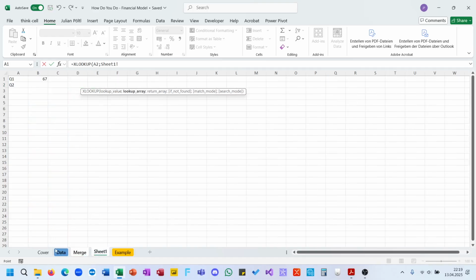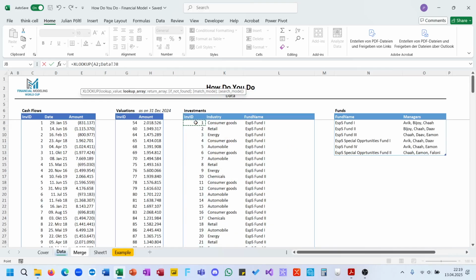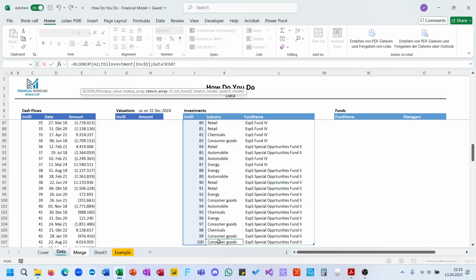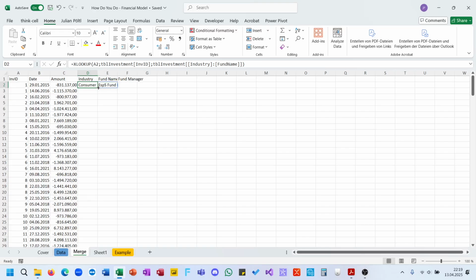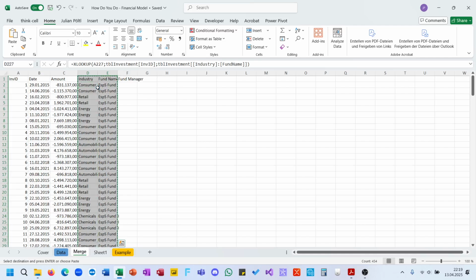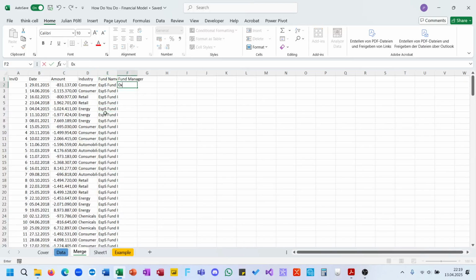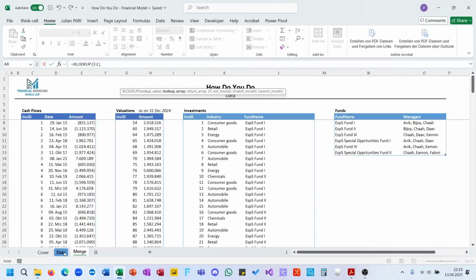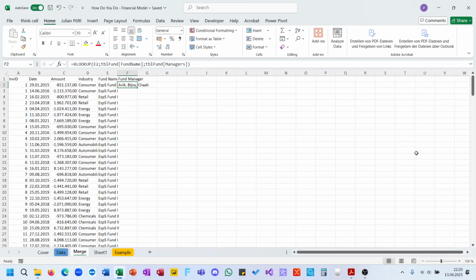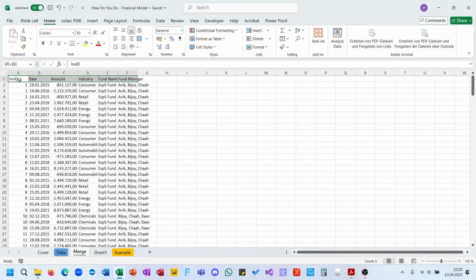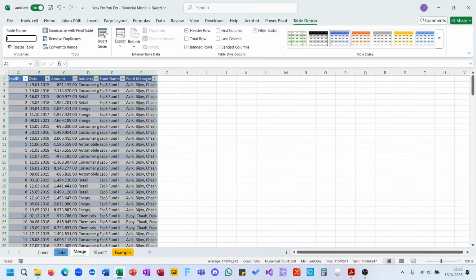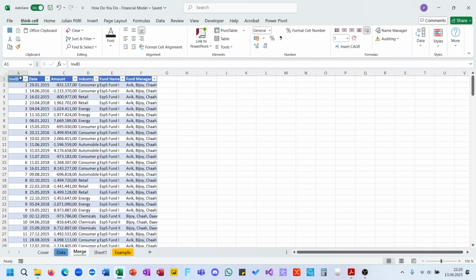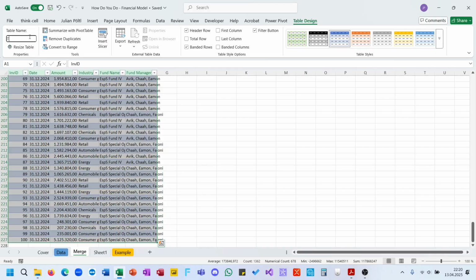XLOOKUP after this. In here, we can return the industry and the fund name. Yes, we can drag this down. Delete the XLOOKUP, and the fund manager is based on the fund name. You see here everything is still a table, but I want a single table. Yes, drag this down and let's name it T. Have I named it? No. Yeah, here, now it's named.